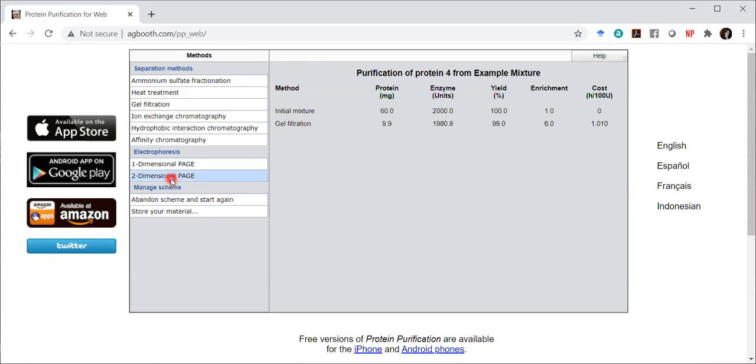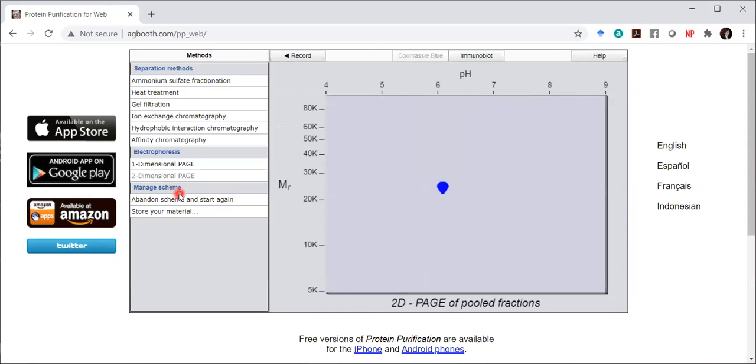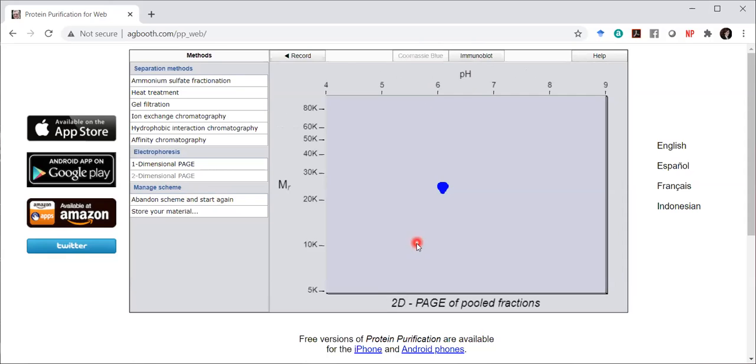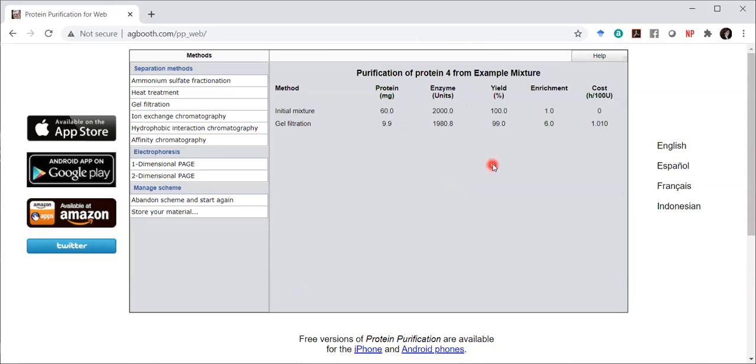Is our protein pure now? Let's take a look. By 2D PAGE, we have a single band here, and immunoblotting confirms for us that yes, that's our protein. So we did great. We can go back to record to write this one up.